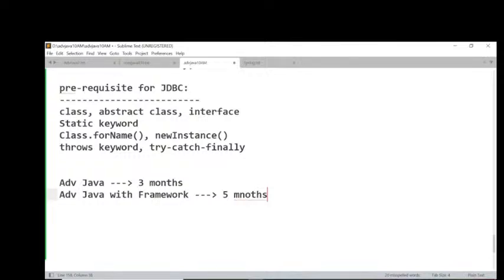Again, Spring Boot separate one. Microservices, a number of services are available. Web services are available. Inside web services, again, SOAP services and RESTful services, I have to discuss both. So many topics are available.